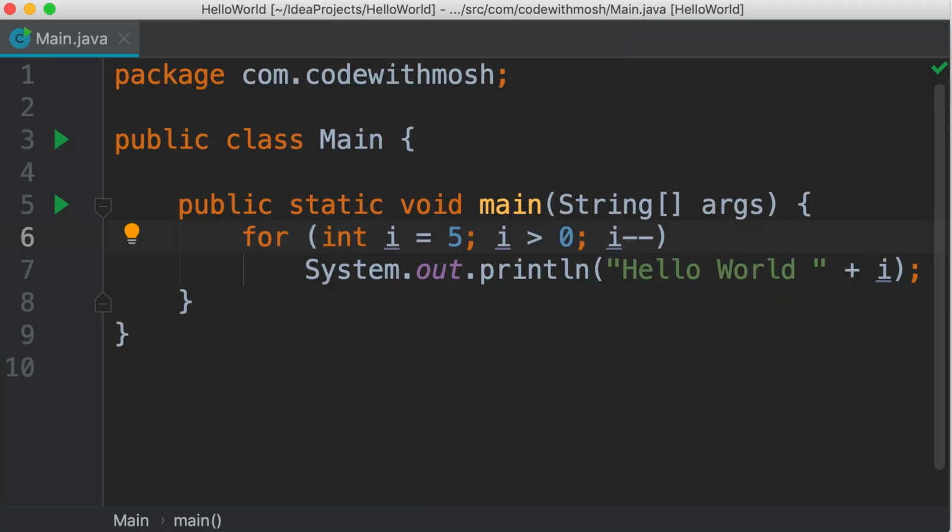In this tutorial, we're going to talk about while loops in Java. While loops are very similar to for loops in terms of their functionality, but they're different in terms of syntax. Let me show you. So we're going to continue with the example from the last tutorial. I'm going to rewrite this code using a while loop.